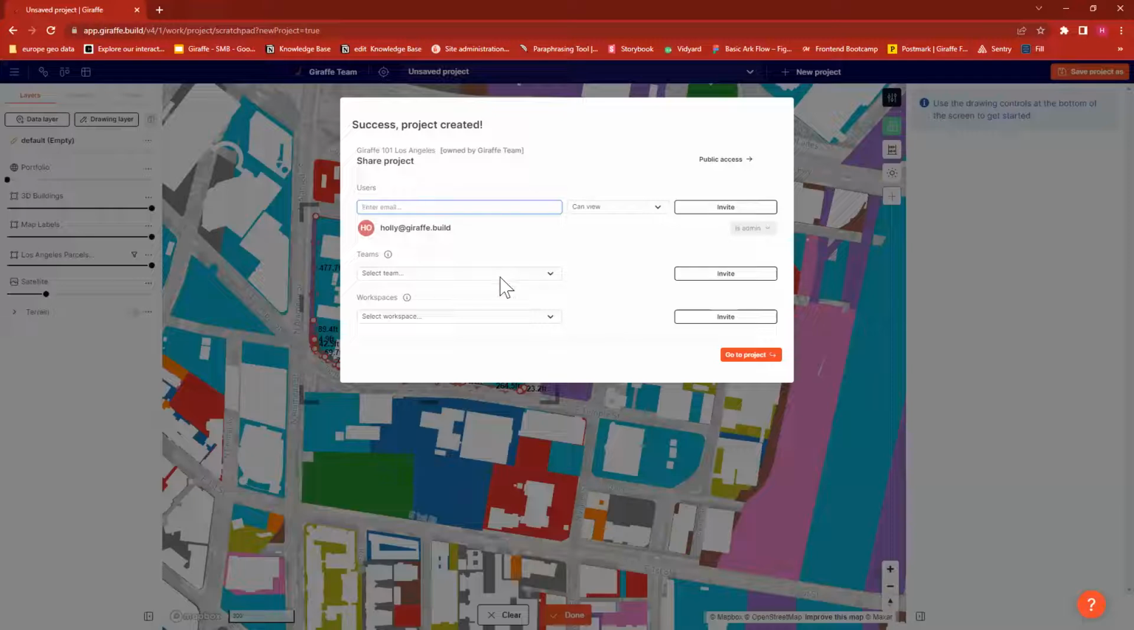You can also create teams in your workspace and share with a team. So that might be an architectural studio, it might be a market area, it might just be a team that's working with a specific client. So you can define those teams however you wish, but it's an easy way to share a project with multiple people at one time. And then there's also the option to share the project with your entire workspace if you want everyone in your org to have access all at once.